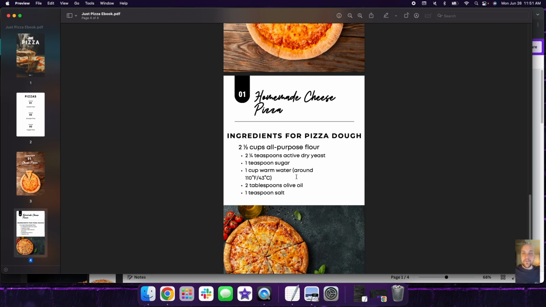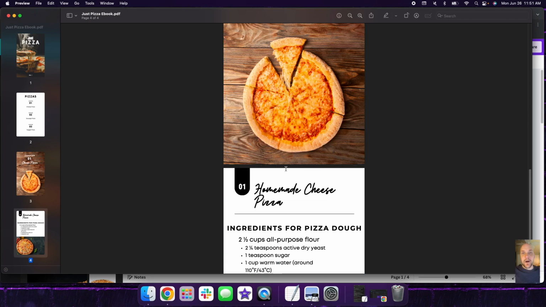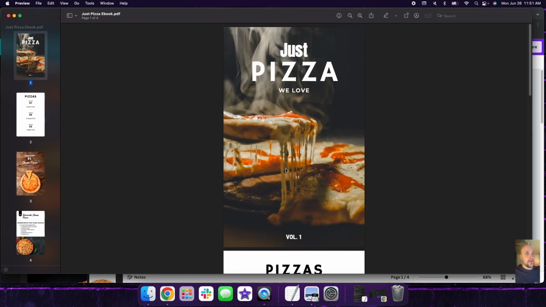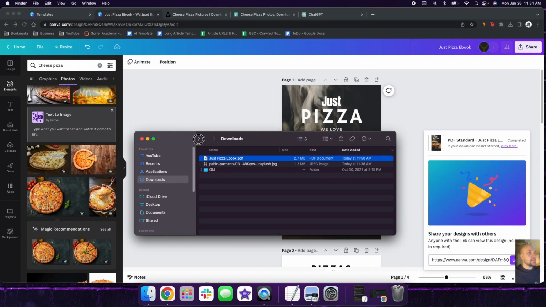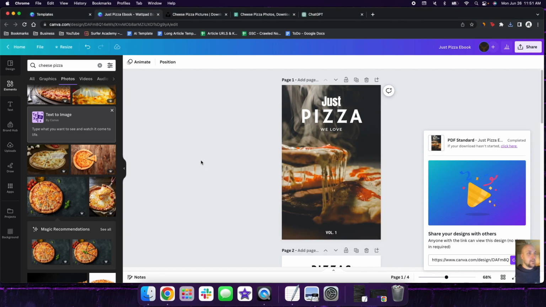So remember, you can take advantage of ChatGPT or another AI generated software in order to create the recipe for you, unless you have some sort of a recipe in mind or family recipe. And this is a nice looking book, and it's a PDF. So that means you can email it, you can share it, and you can make it downloadable. So that is how you create an ebook in Canva.